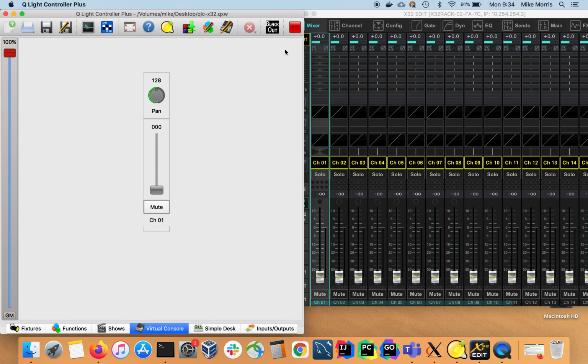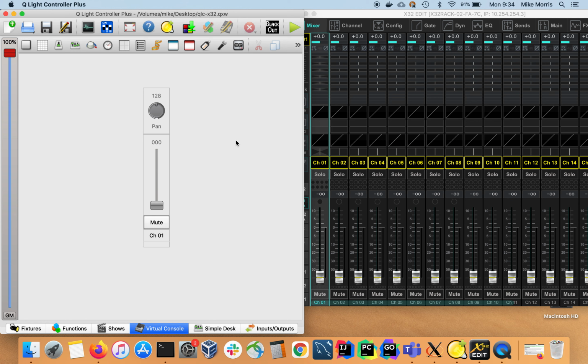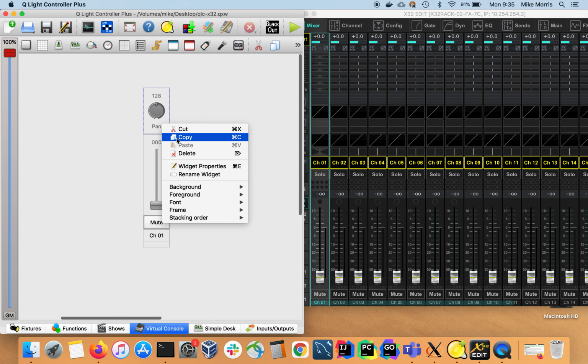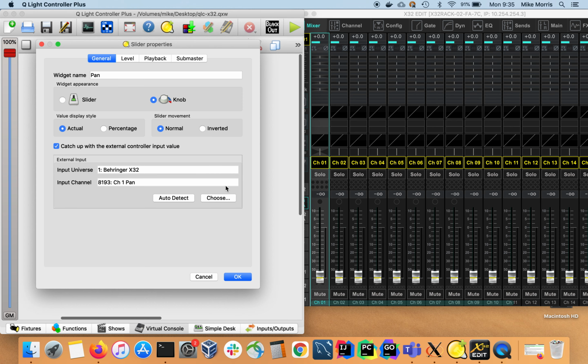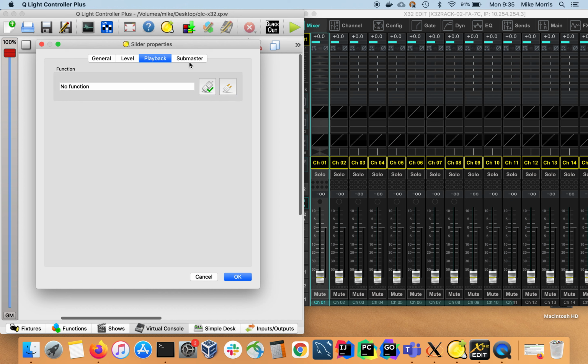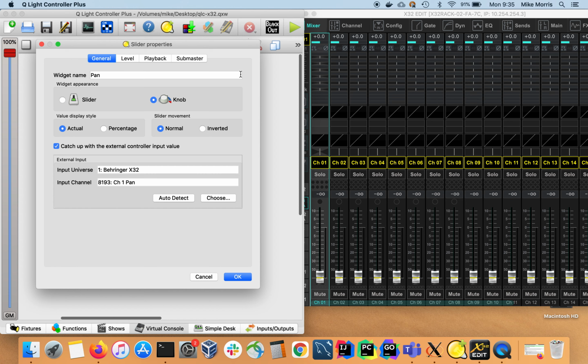I'll give you a quick demonstration here of what the channel setup looks like in QLC Plus. I'm just assuming here that everybody knows how to set up widgets for these things. Here we have for the channel pan, it's just a simple knob. And then we're using an input profile for Behringer X32, and then the input channel for channel 1 pan. That's the only other setup. We don't have to do anything with level, playback, submaster, none of that stuff, because all we're doing is using this as a simple send and receive feedback channel.